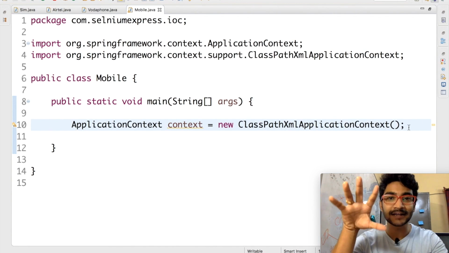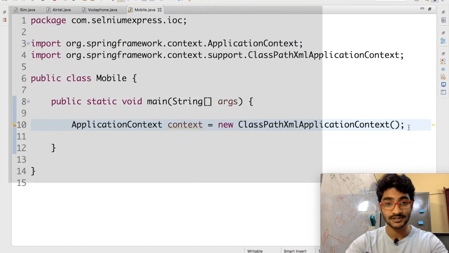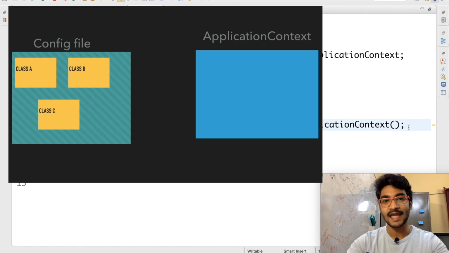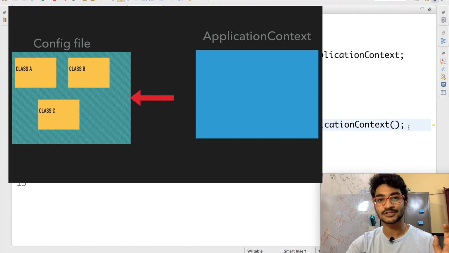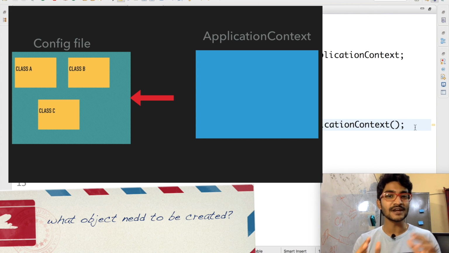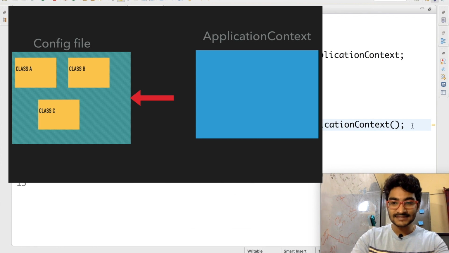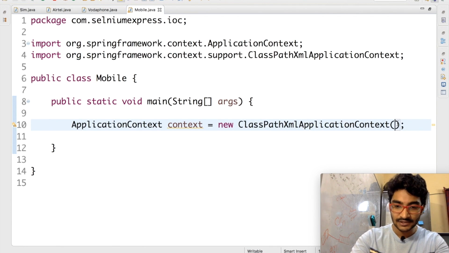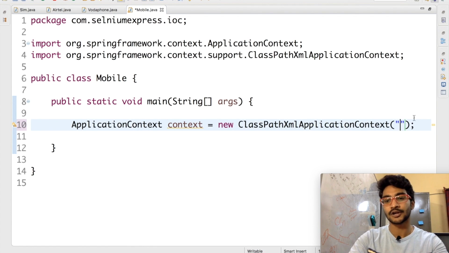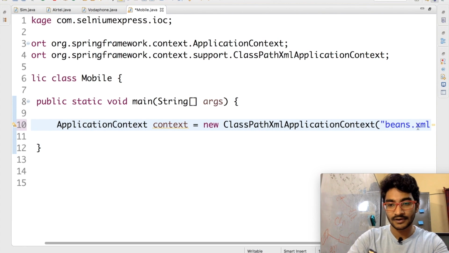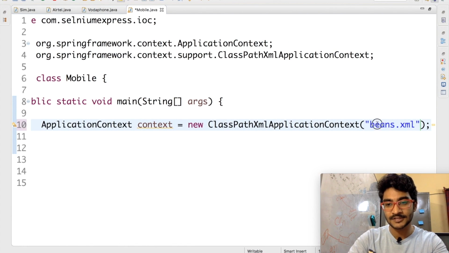So right now what our container is going to do, as we have already discussed, is read the config file, and from that config file it is going to see whatever it needs to create. Okay, so let's say in this case I'm going to use a config file, let's say an XML file. I need to put the name of this particular file over here. Let's give our config file name as beans.xml.